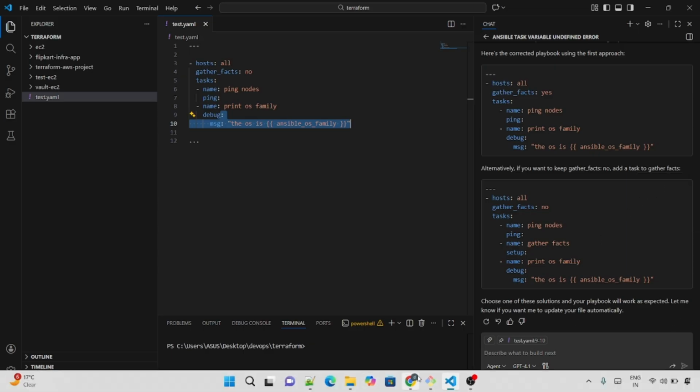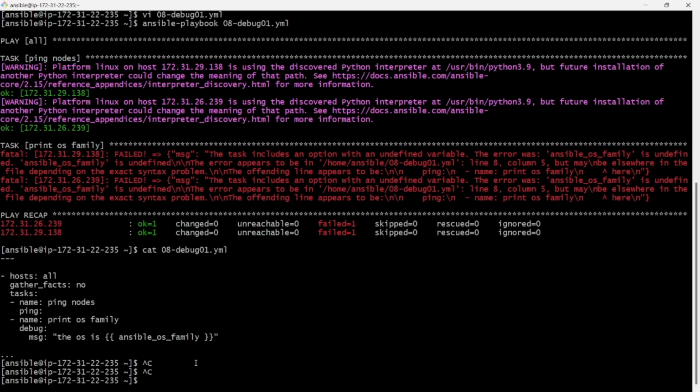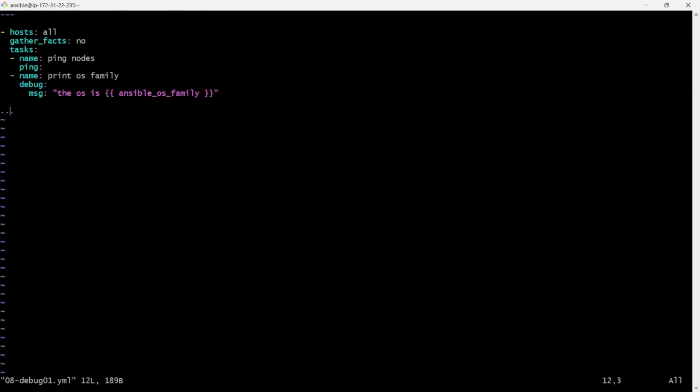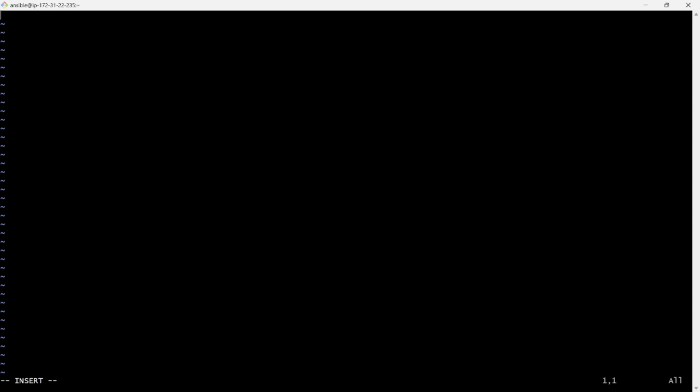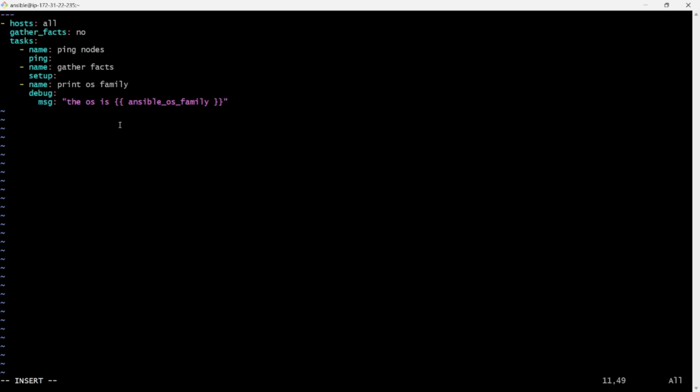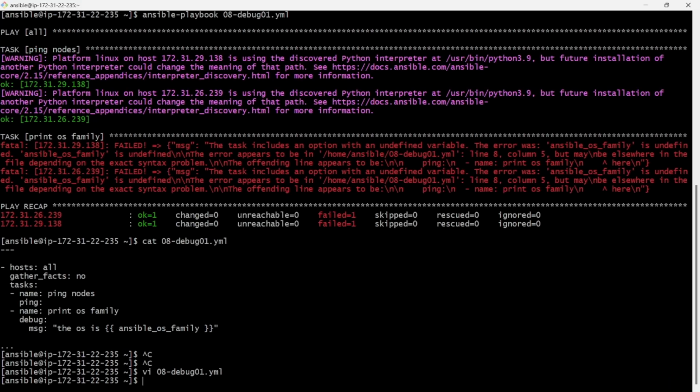Let's see what happened with this code. Okay, insert mode, then I'm going to remove all the information, then wq.